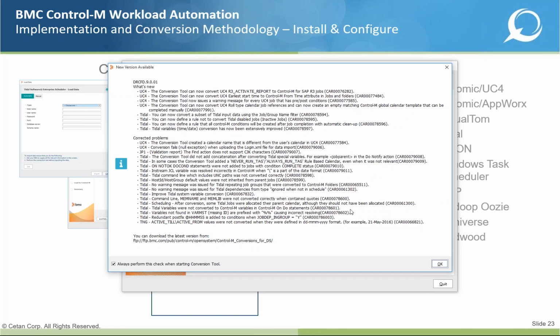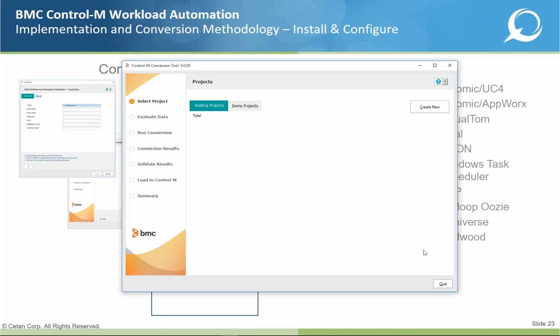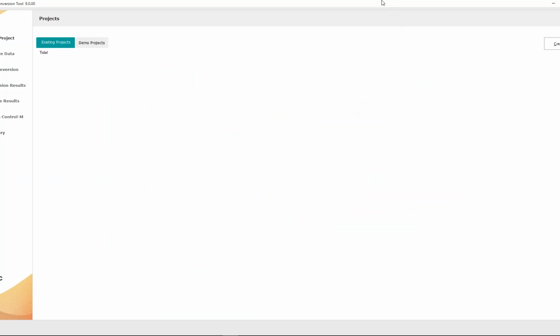So we've always viewed the conversion process, the tools, the methodology as a key piece of the overall solution. And when and where we run into new scenarios or new tools, we make sure that those are added. Cetan Corp partners with BMC continually to add new capabilities and to refine those tools as well. So you can see the list.